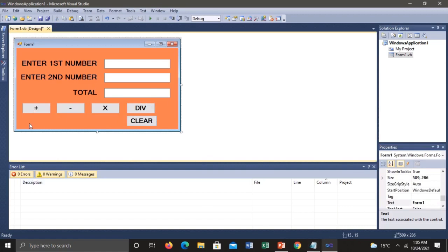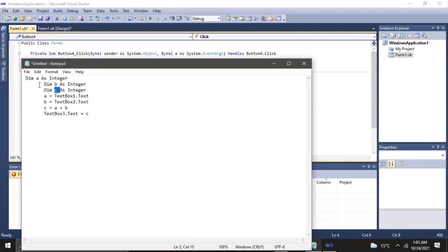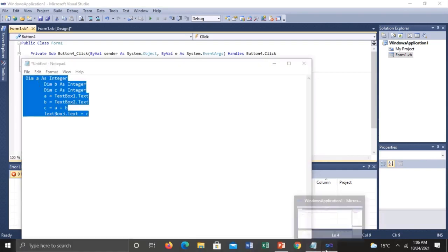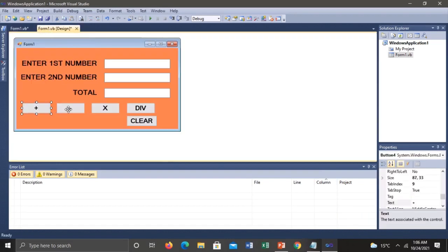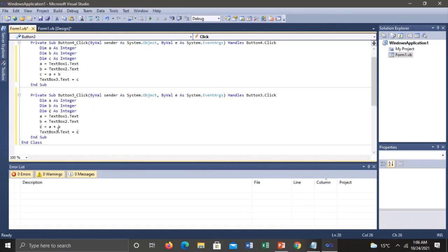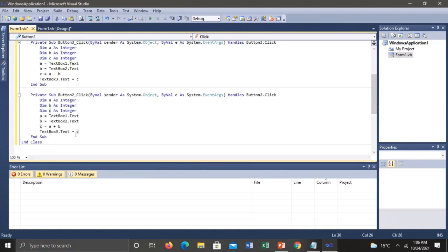So now let's start our coding. Follow my steps carefully. Write this code. Now paste this code in all 4 buttons and just change its operation like addition, multiplication and so on.